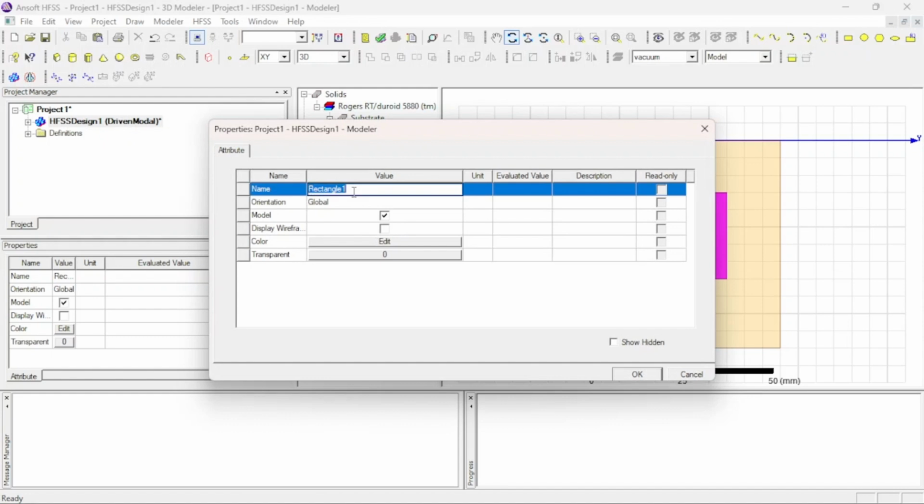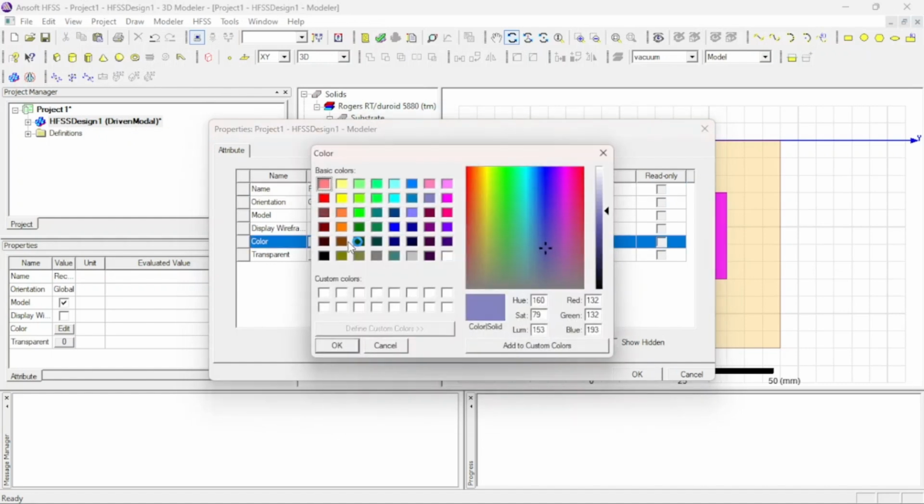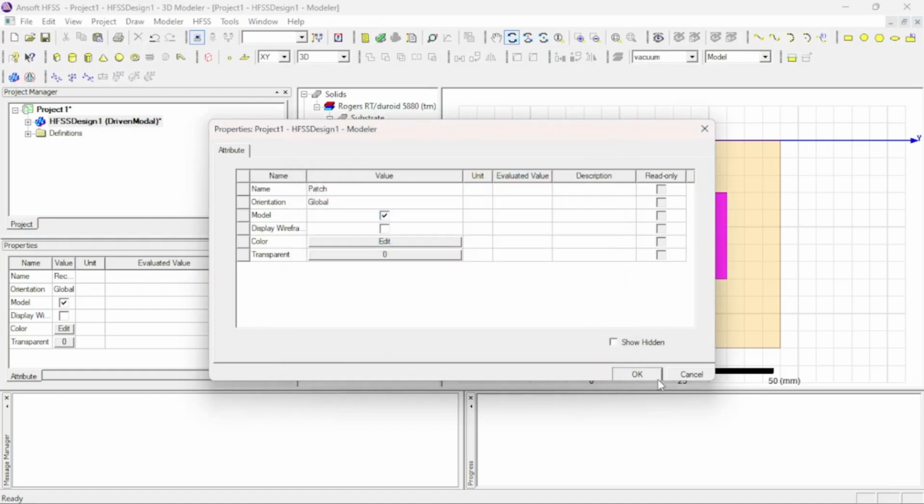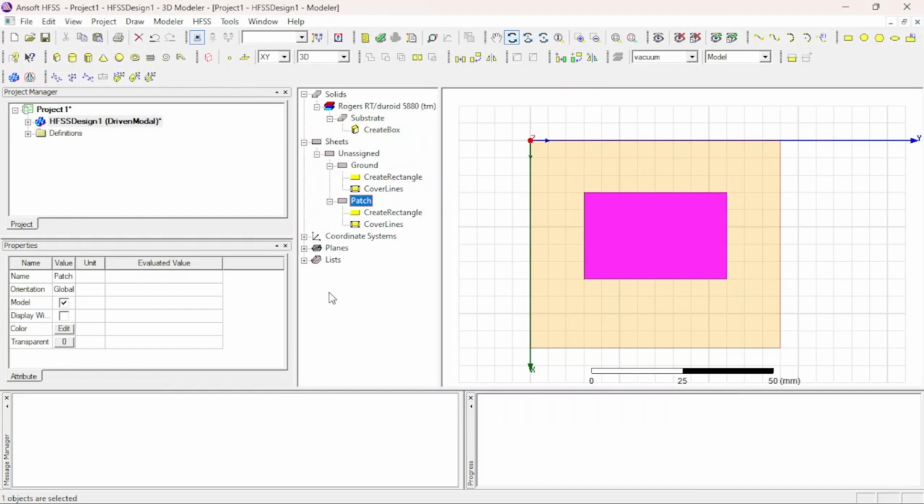First change the names, always change the names, because later on you may get confused about which one is the ground and which one is the patch. So give it the name patch, and I'm also giving it a color. I'm going to keep the color the same as the ground because generally they are of the same metal. Let's say the ground is copper, so the patch will also be copper, generally, but it also varies. Okay, now I'm going to click on OK.